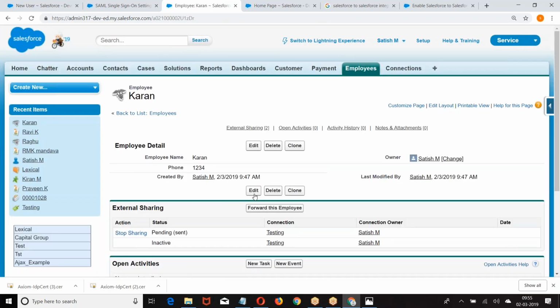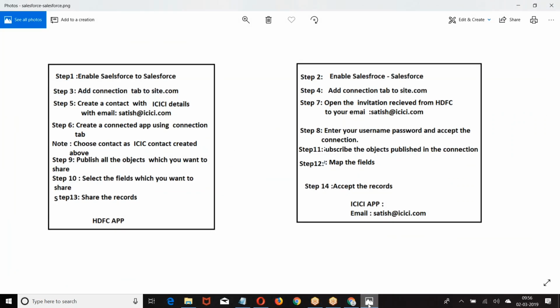The record will be sent. On the other side, once they receive it, whether they accept or not is their choice. Right? This is migrating the data from one Salesforce account to another Salesforce, provided both organizations are associated. So if you want to look at the high-end view, first enable Salesforce to Salesforce, add a connection tab to any application. I have taken site.com. Create a contact with ICICI, because I'm connecting with ICICI. Create the email. Then I create a connection app using a connection tab.